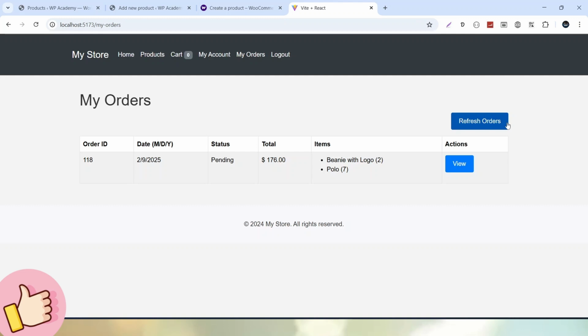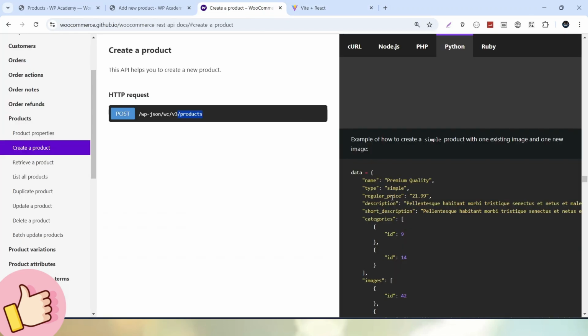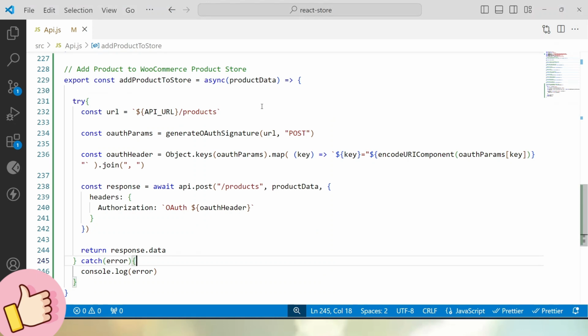To implement this concept in this headless store, I'll create one more button here, and that is called Add Product. And while clicking on that button, we'll simply pass some static values, this complete data object, inside this method that we have created.